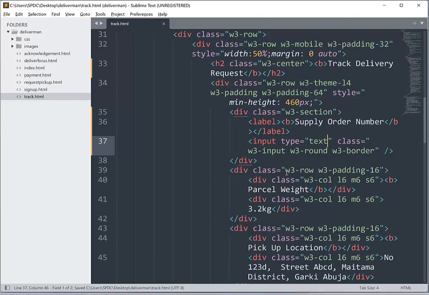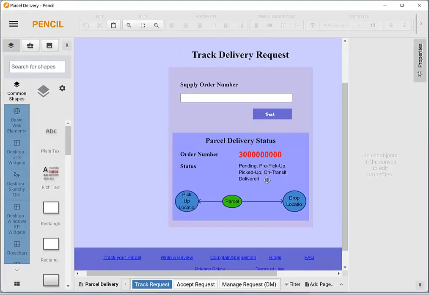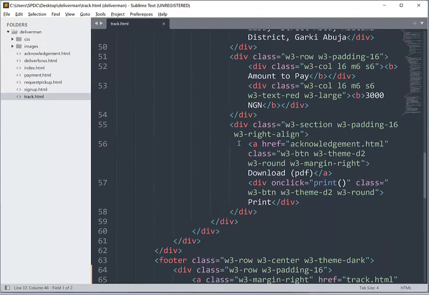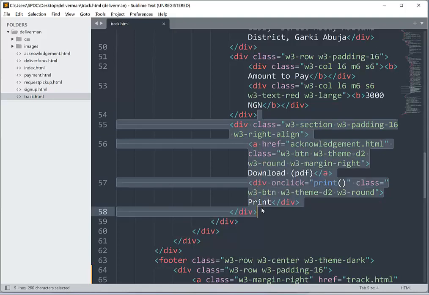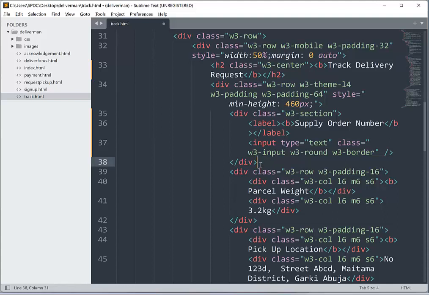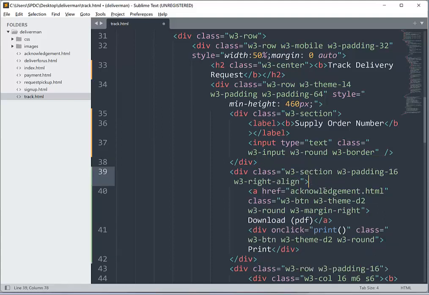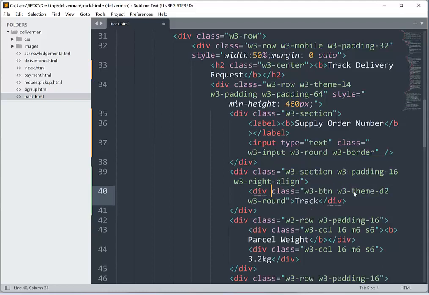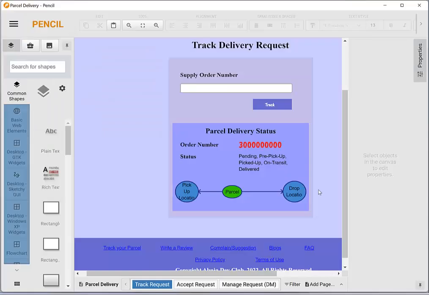The next thing I'm gonna have is a button called track. So I'm gonna pick this box here and take it up just below my input here, but I'm gonna delete this guy, so I don't need it. I'm gonna change this guy to what? Track. Okay, so I'm gonna remove this.